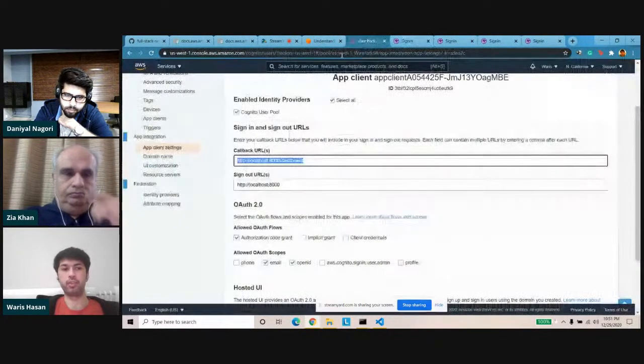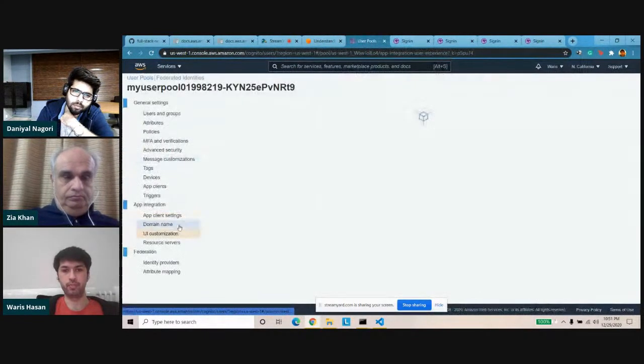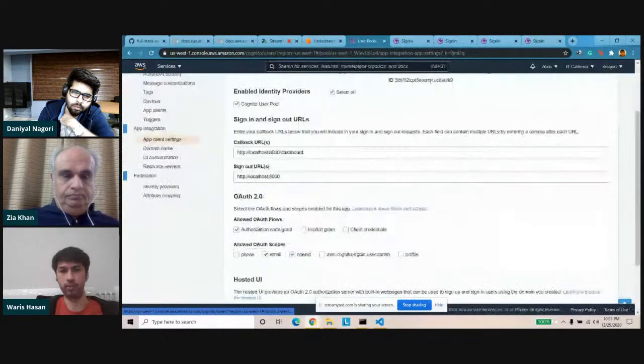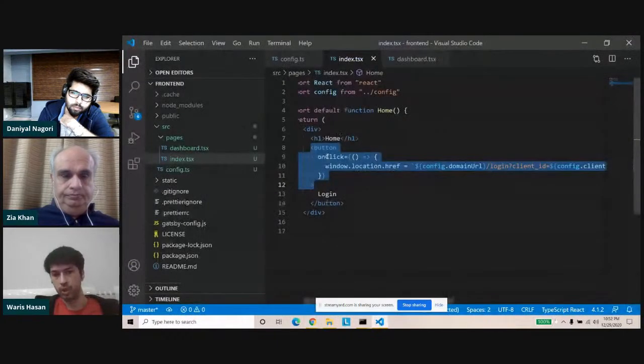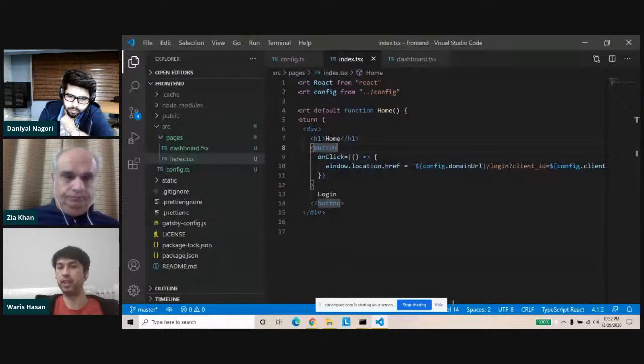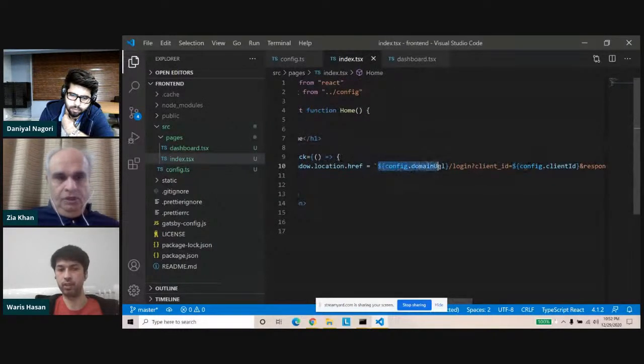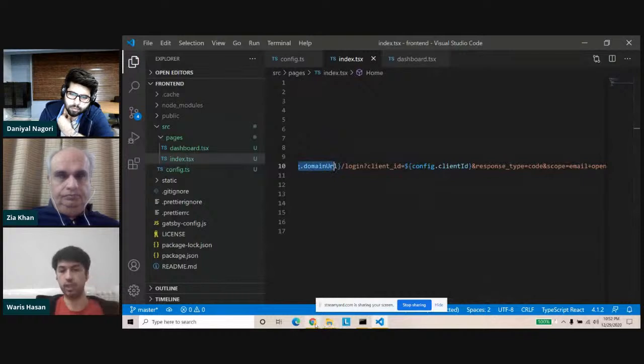And where did you get this link from? You can easily get it from here. You can just click over here, and I'm literally just redirecting to this page when I click on the login button. Now this URL may seem weird to you because I'm importing values from my config file, but the URL is the same.